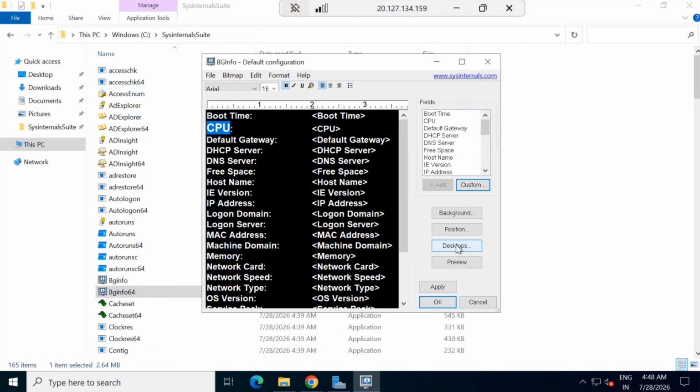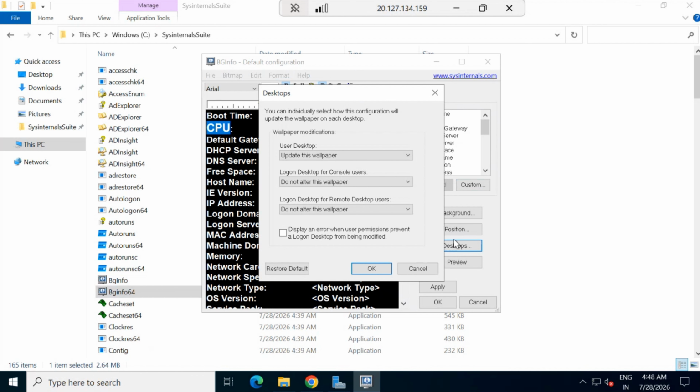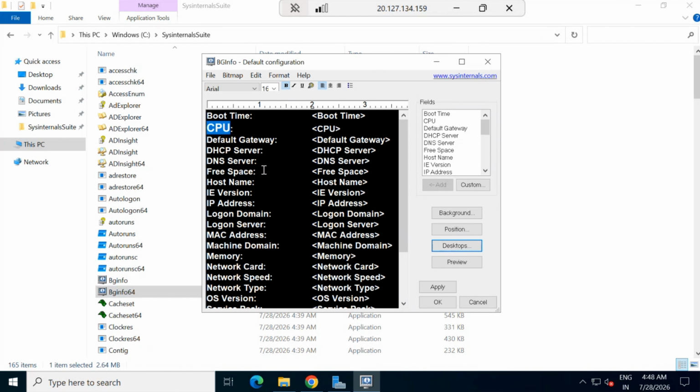Then we have the desktop option. The desktop option controls where BGInfo should update the wallpaper. By default, it updates the current user desktop, which is exactly what we need. In most situations, the default setting works perfectly, so we'll leave it unchanged. Now that we have the basic information, let's click on apply.